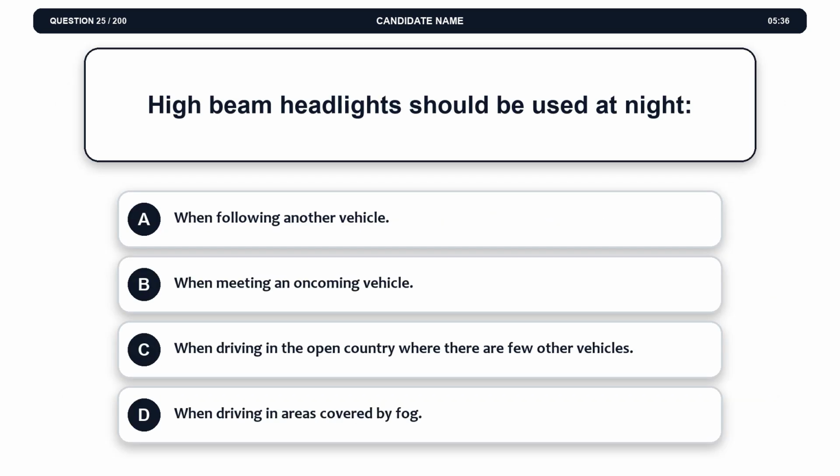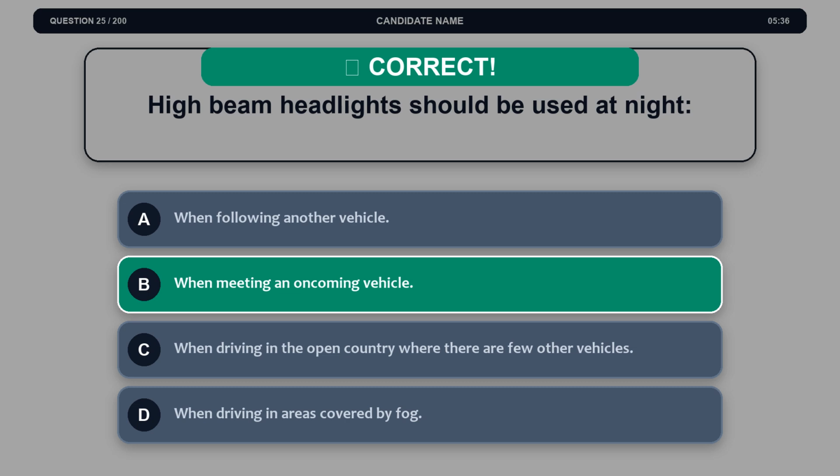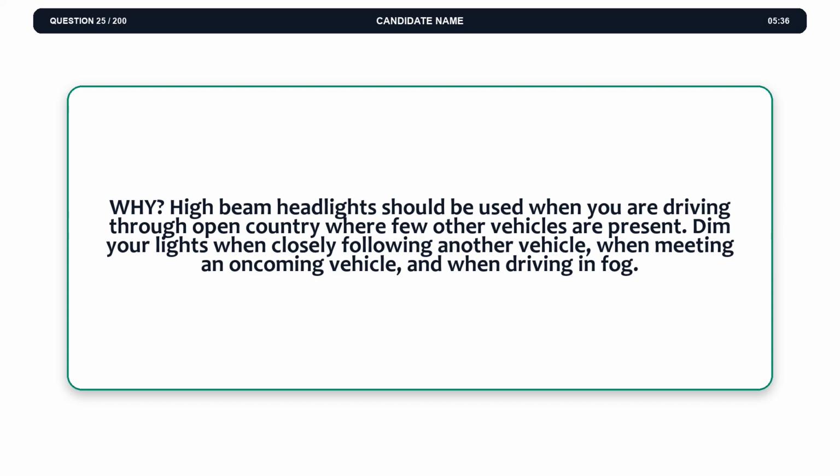Question 25. High beam headlights should be used at night: Option A, when following another vehicle. Option B, when meeting an oncoming vehicle. Option C, when driving in the open country where there are few other vehicles. Option D, when driving in areas covered by fog. The correct answer is option B, when meeting an oncoming vehicle. Explanation: High beam headlights should be used when you are driving through open country where few other vehicles are present. Dim your lights when closely following another vehicle, when meeting an oncoming vehicle, and when driving in fog.